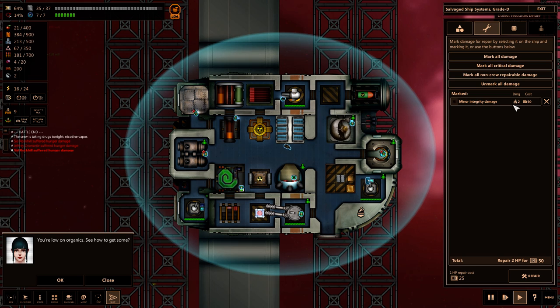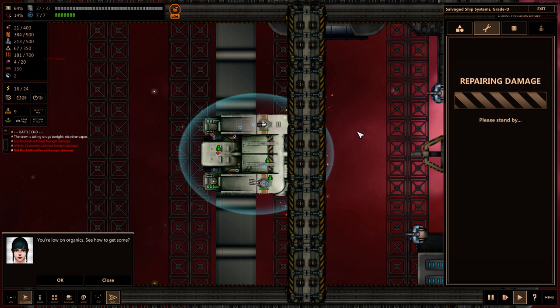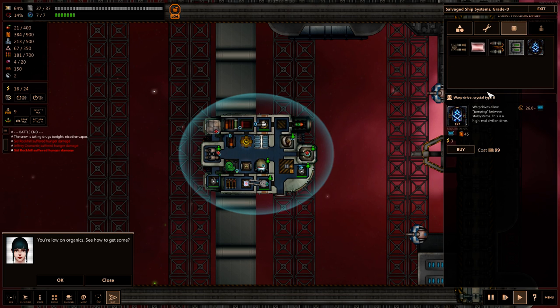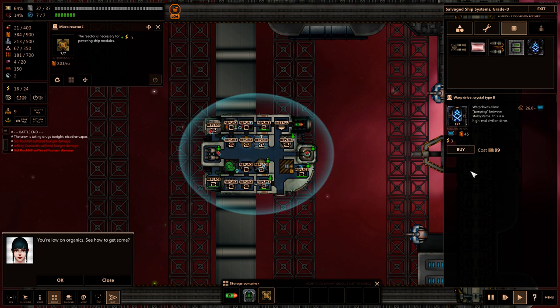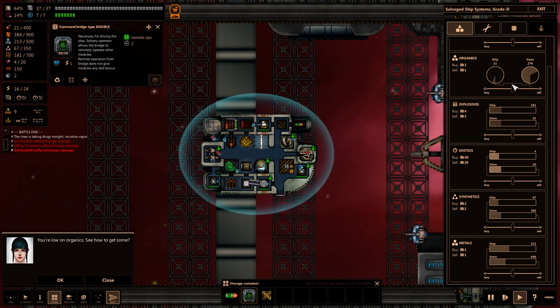Mark all damage. Repair. Modules, like I said, it doesn't appear as though we can sell. I wish I could sell these. Surely I could. I guess I could. Oh, I could have scrapped it for exotics. I didn't know that. Huh. That's pretty handy. Well, we need more organics, I have a hunch.